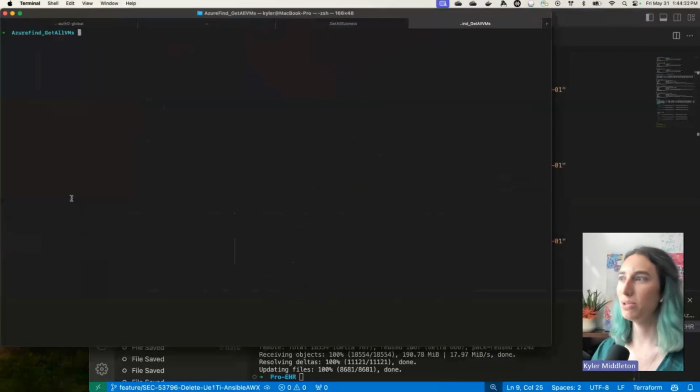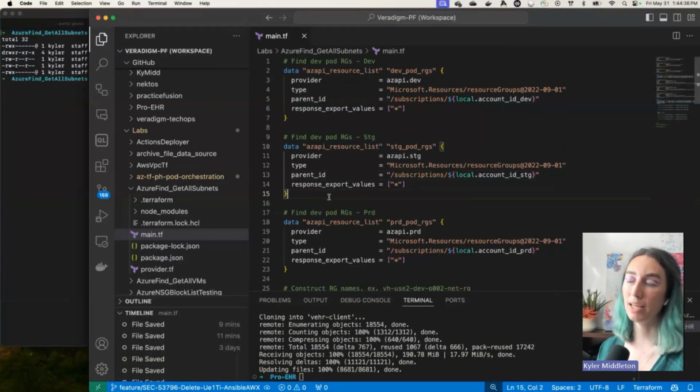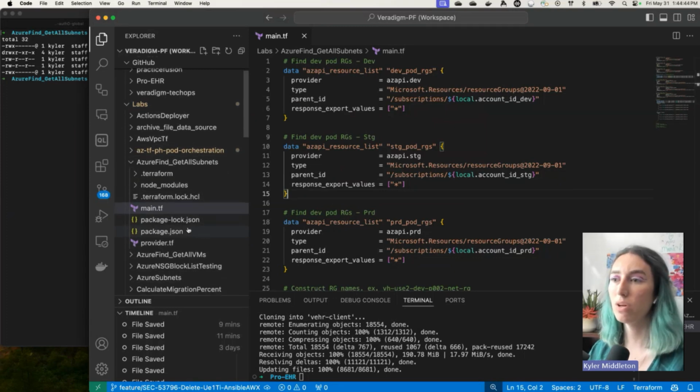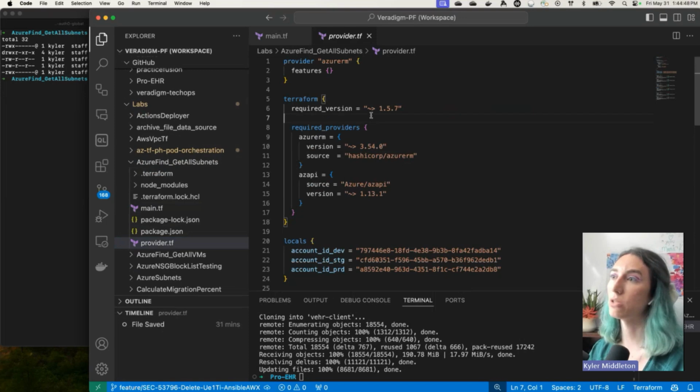So let's go do it. This is an example. I'll share a link, and it's also in our Veradigm Tech Live page for this month, which is in the chat bar here, for how to use this. So first of all, this is the finding all the subnets one. This is the providers. So first of all, this will look really familiar.